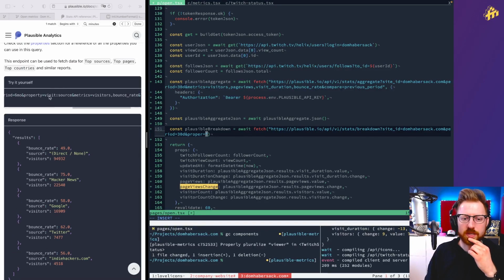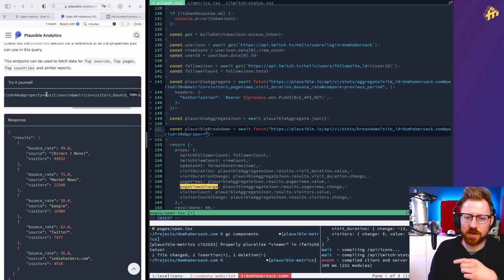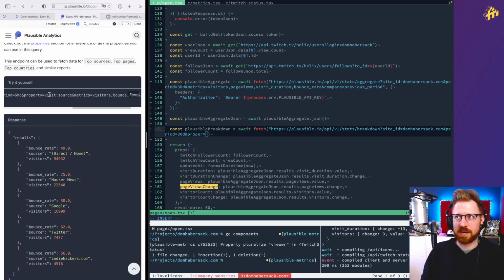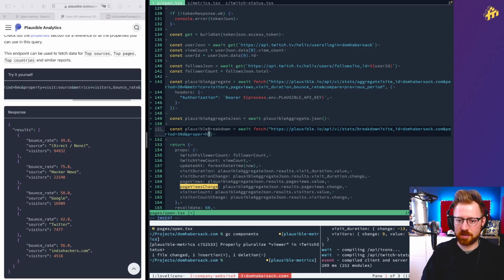What does that do? So here they group by visit source, and they group by direct traffic, Hacker News, Google, Twitter, and Indie Hackers in this example. That is the one that we group by, and if I want to group by the page, we're gonna have to look at the documentation. I think that was further up on the page. Why did I write just proper? Property.